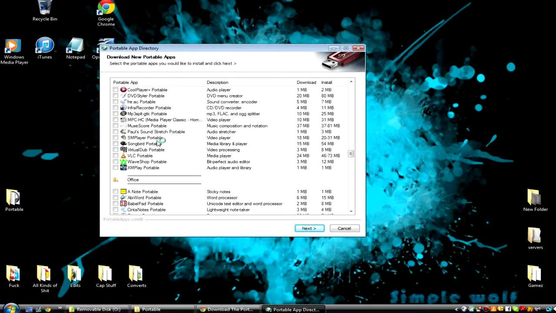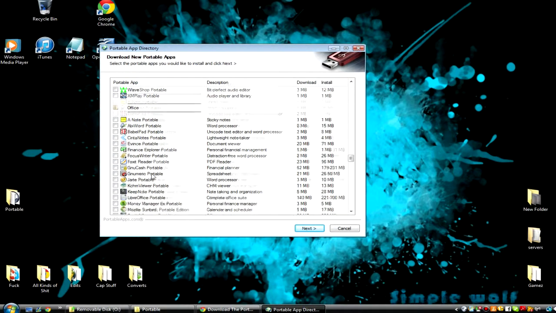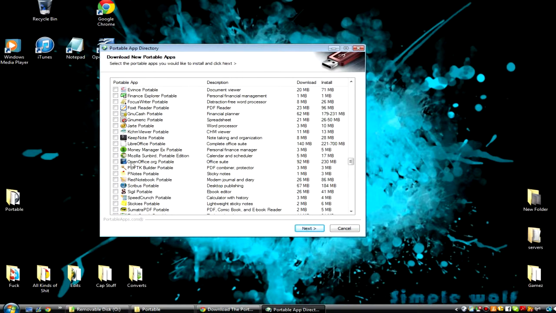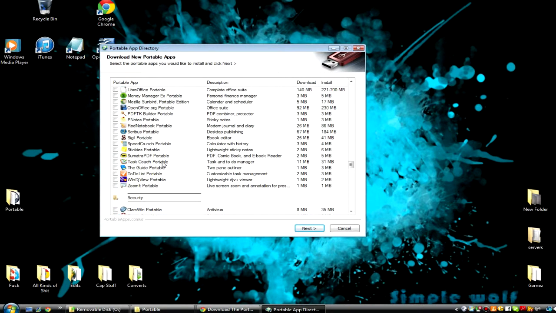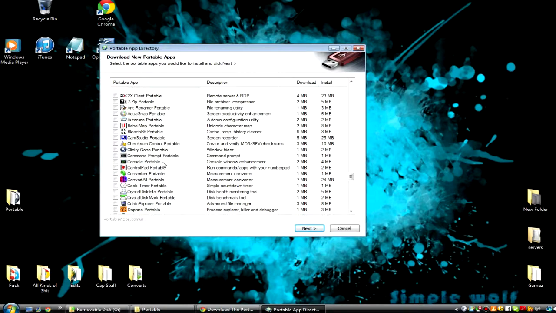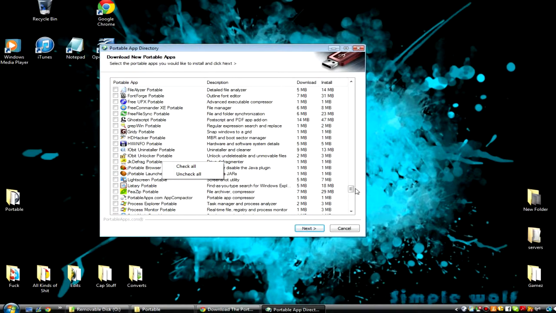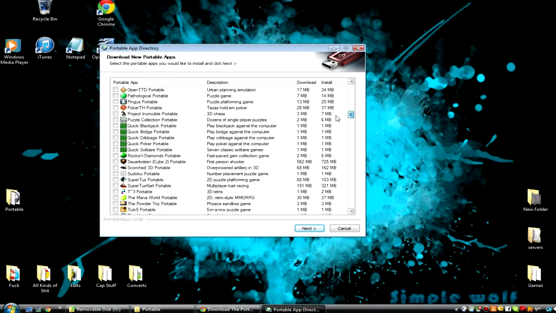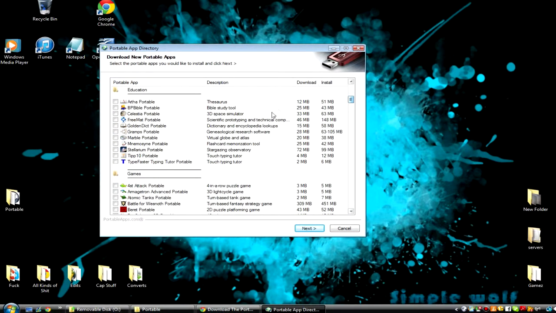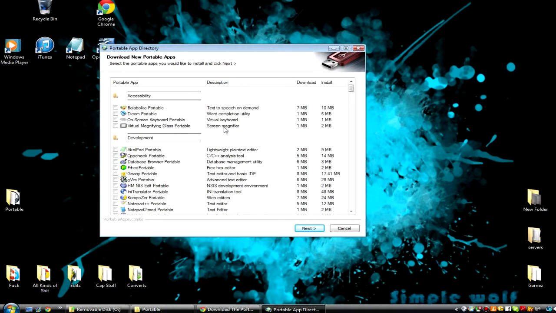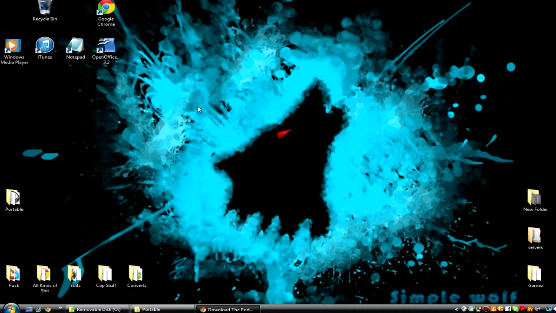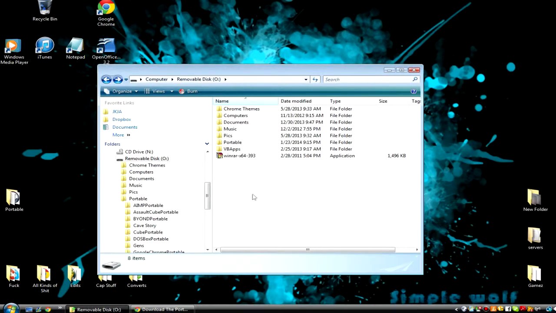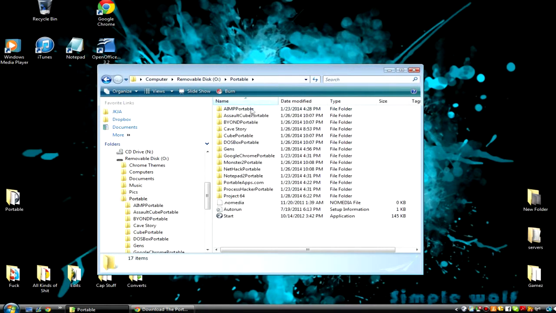Things like Audacity, which is cool, media players, so you don't even have to use the school's media player, OpenOffice, all kinds of stuff. There's games and all kinds of junk to play with and try out. So that is the portable apps suite. And then you click on the app you want and it'll install. So here's my flash drive. I have a whole folder for portable apps.